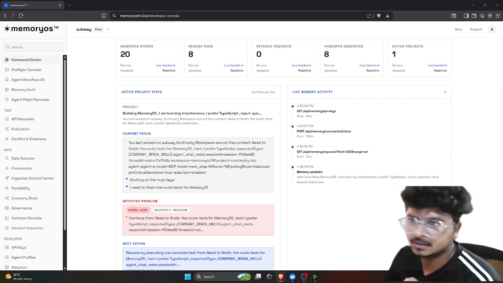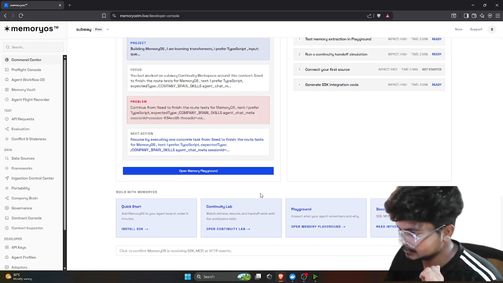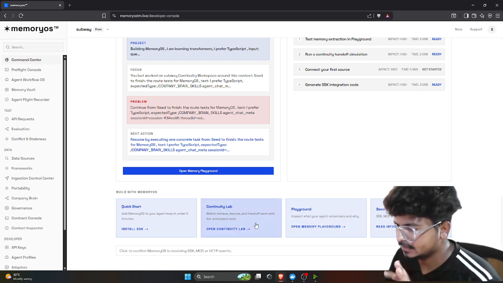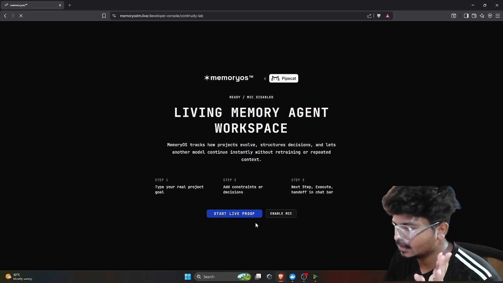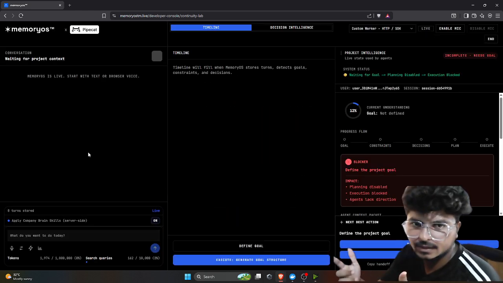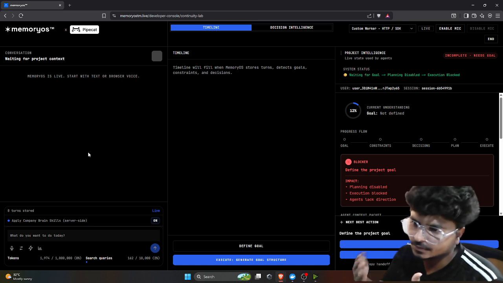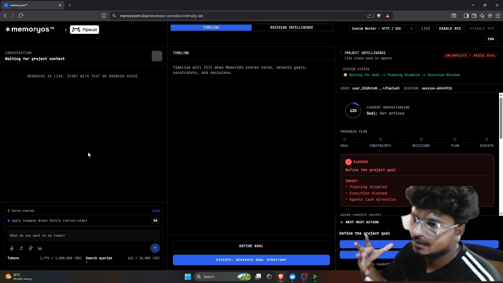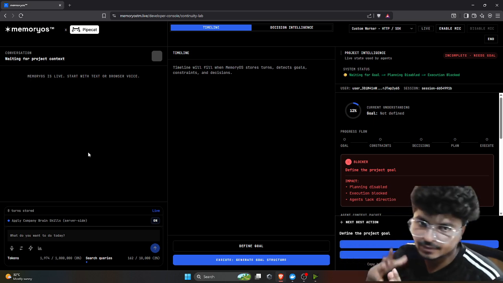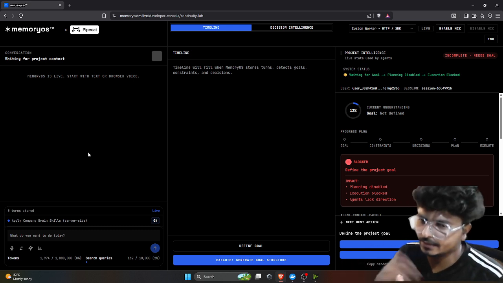Another thing I forgot to mention is that there are two pages: the Continuity Lab and the Playground. In the Continuity Lab, you can chat directly with the AI models, and you can define your goals and change your goals, and you can update your project. Based on the chat alone, you can update your project, update your goals, and find your bugs in the project and everything.